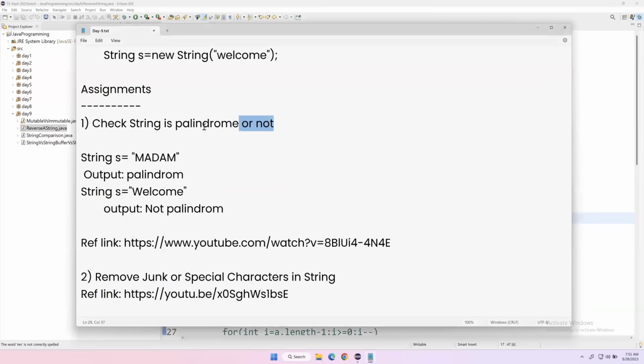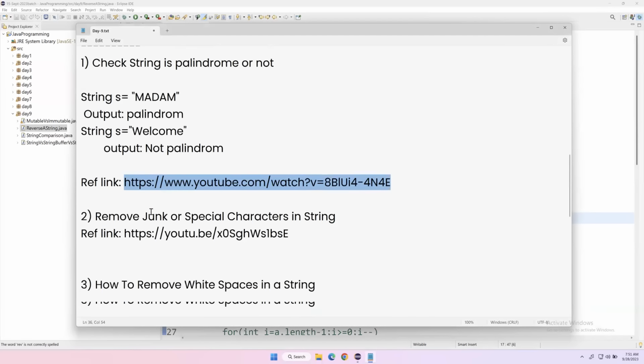So this is also related to reversing a string. This is the example I have given. If I take one string like this, after reversing, we get the same string, that is a palindrome. And after reversing, if you are not getting the same thing, it is not a palindrome. This is the link I have given, and you can go through it, understand it, and try this.